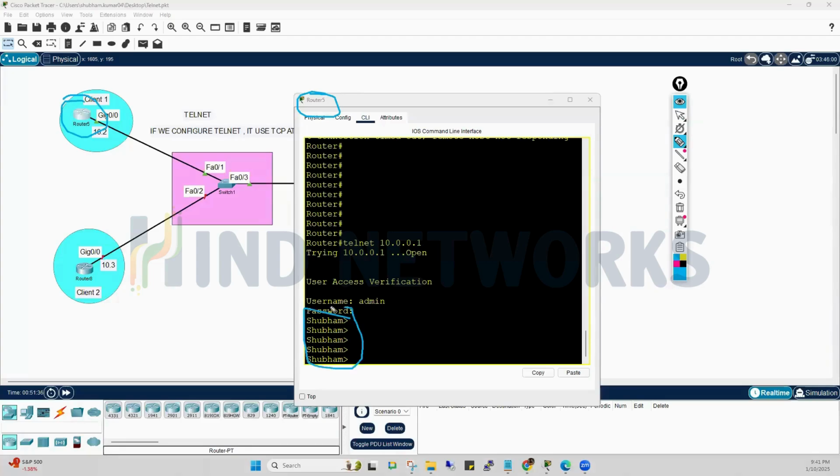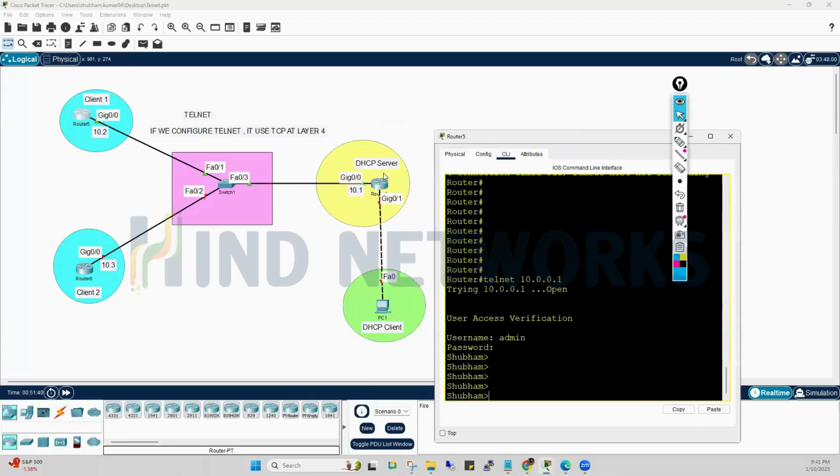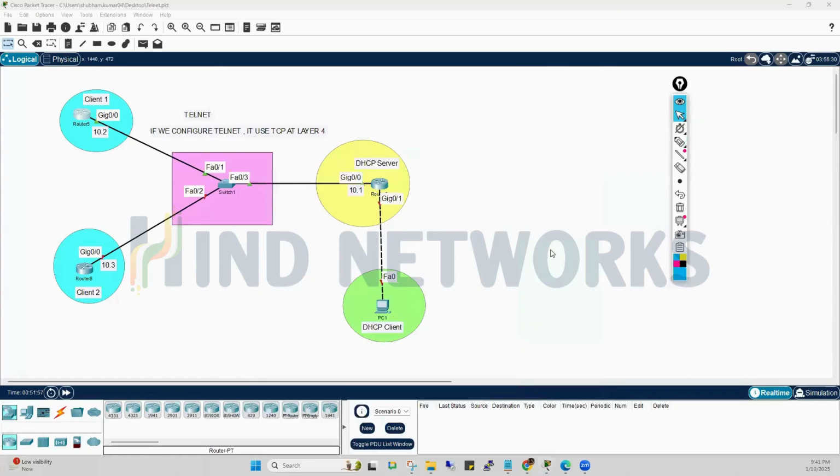It means I am on this router. But see the console. Now I am able to take the console of which device? This device's console I have. It means from this device, I can configure anything on this router. That is the use of Telnet. Clear? So this way, guys, we can configure Telnet. I hope you guys understand. And when you configure Telnet, it basically uses the TCP header, TCP at layer number 4.